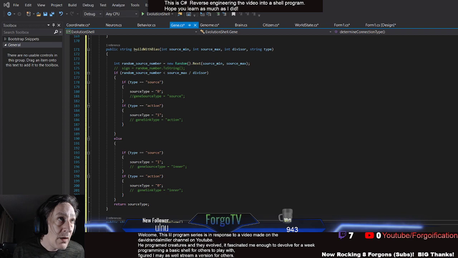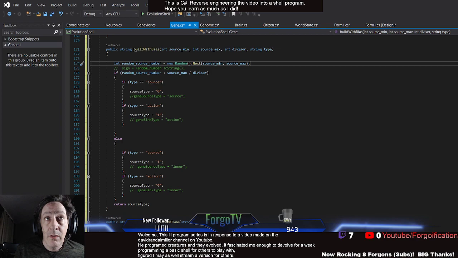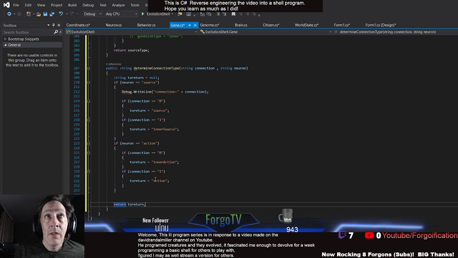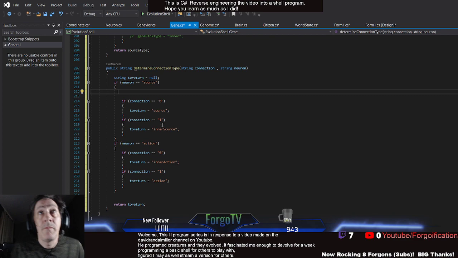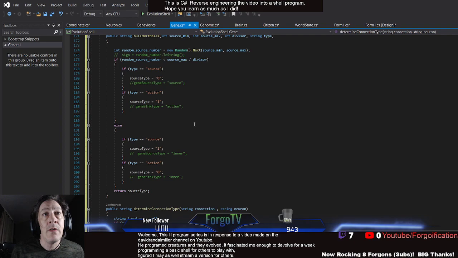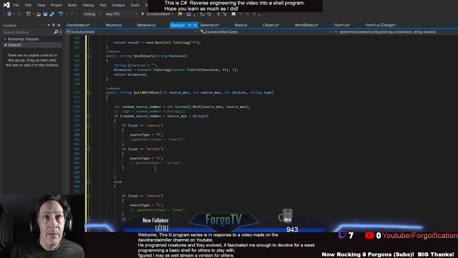And then I've got determine connection type, which is doing kind of the same thing. So we've got a connection and a neuron. And we're doing the same thing for the most part, only there's not a for loop. Or it's not random. So it's basically just saying, if we have a neuron and we want to determine what that neuron is, then we can do it depending on what the connection type of the neuron is. So this is more of just a reference function, and then this is for the building of it.